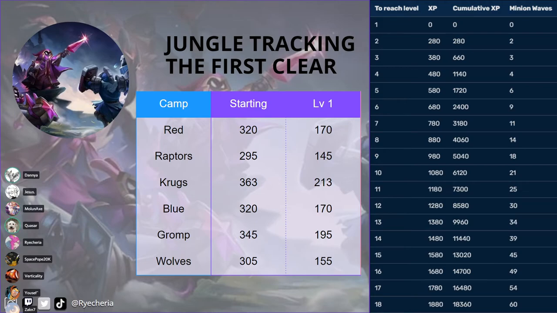Like 15? 20? That's a bit rough. 40? No, it's right at the start. Wait, you're down 40 if you do red, Raptors, Wolves. Yep. Yeah, it's not shown here.